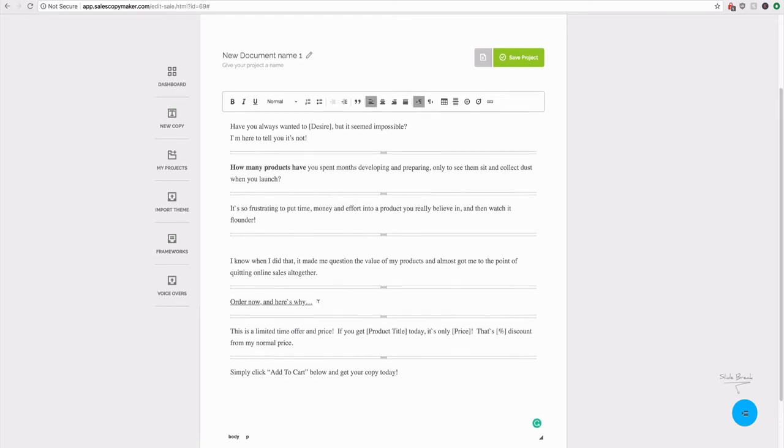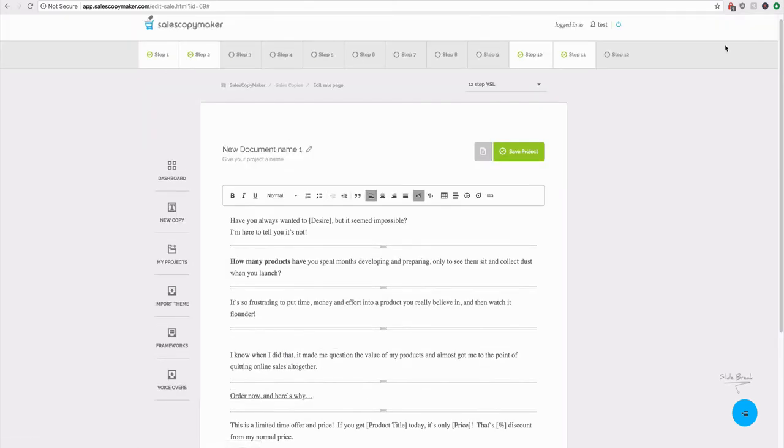So you're going to do that for all 12 steps. And then once you're finished, you're going to be ready to go ahead and export this instantly into your PowerPoint presentation or a PDF document.